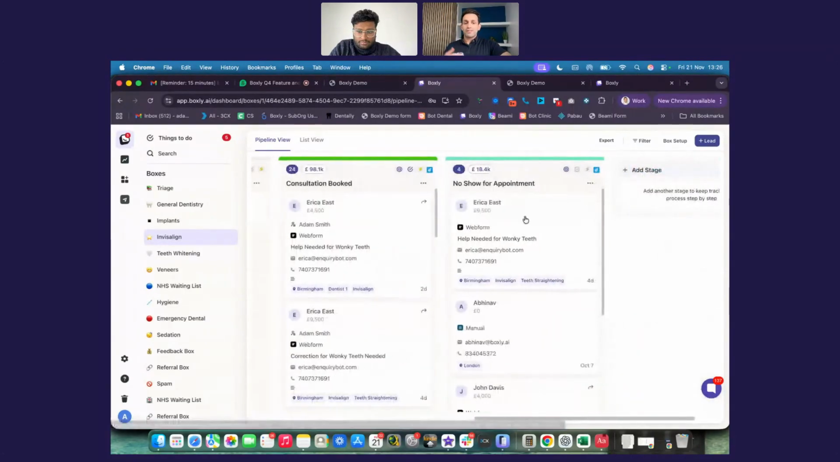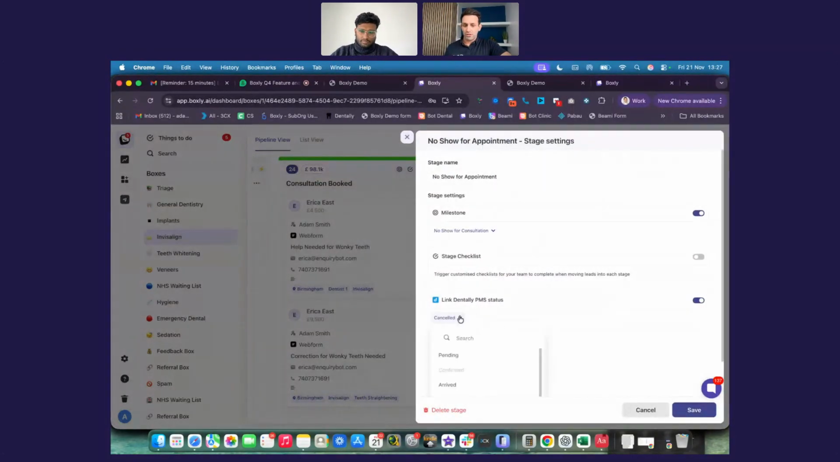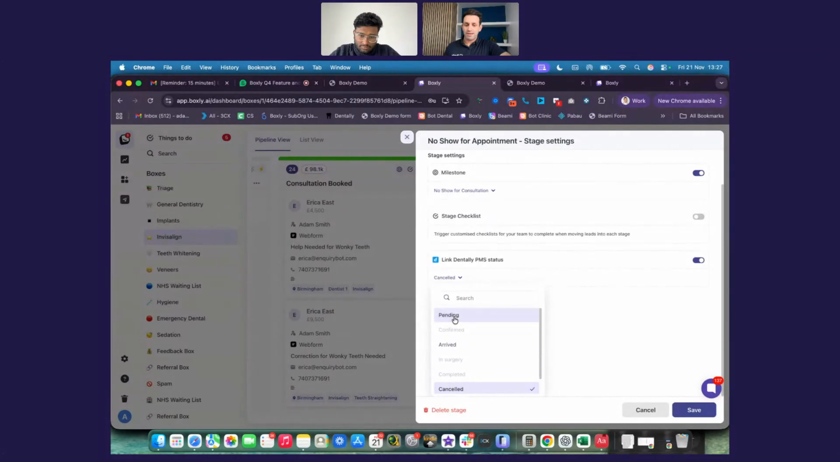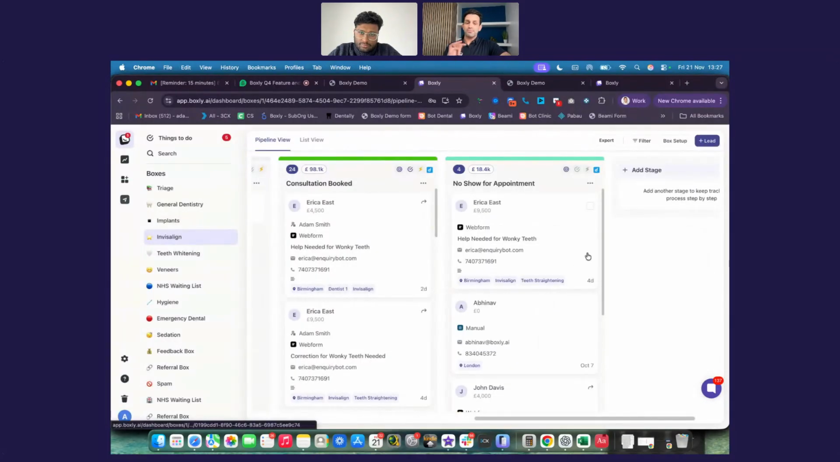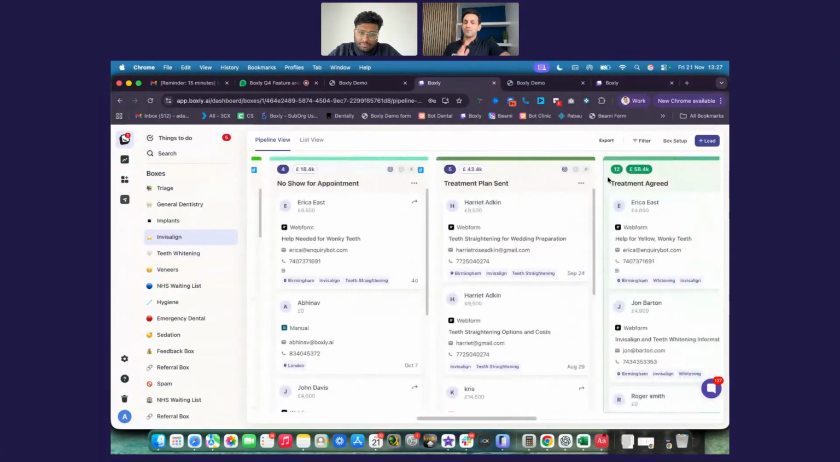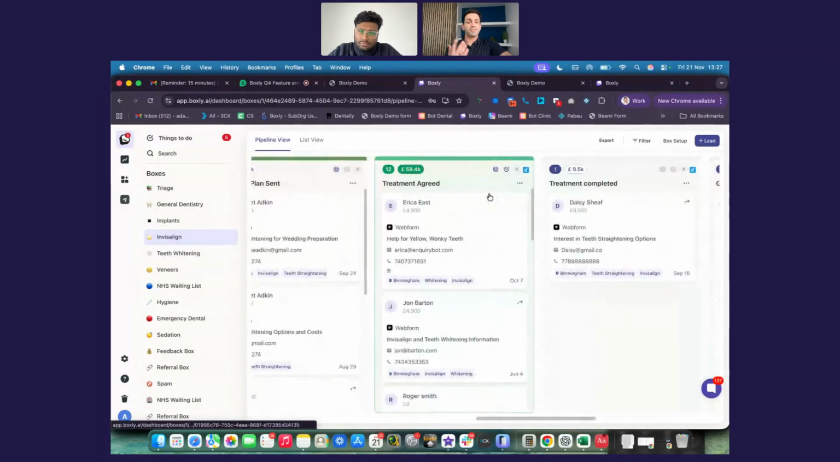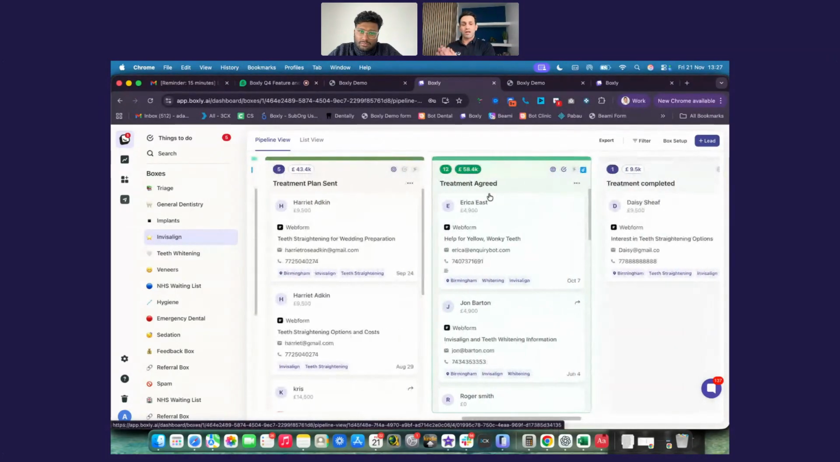Then you've got different statuses. If I just drop this down, you can see different booking statuses such as pending, confirmed, arrived, in surgery, completed, cancelled, did not attend. All these different Dentally booking statuses can be linked to different stages inside this pipeline. Essentially, what we're trying to do is track the journey to the point where that first consultation is completed, so we can track the success of the whole journey to the point where they're about to start treatment.